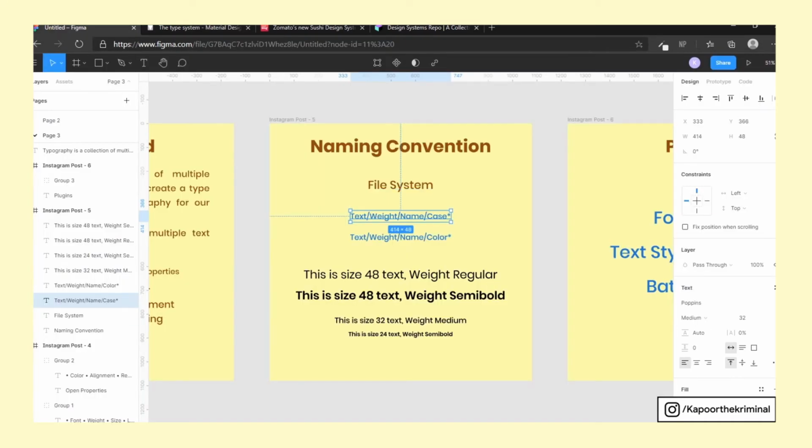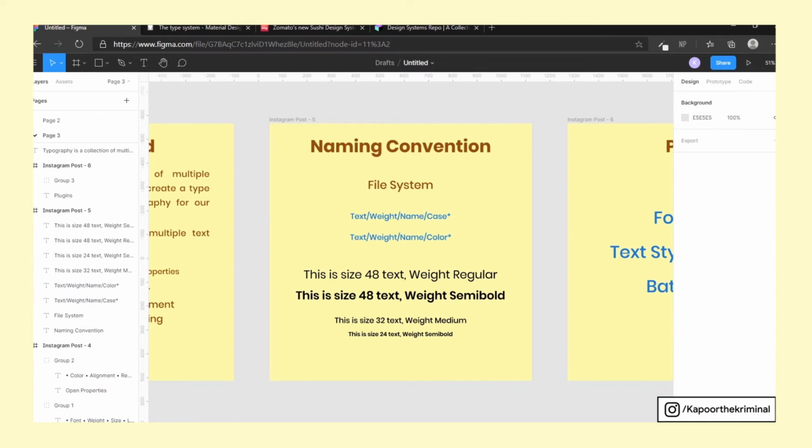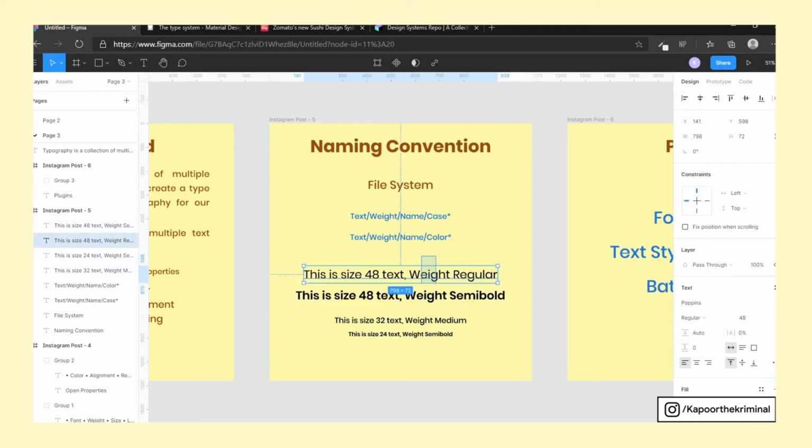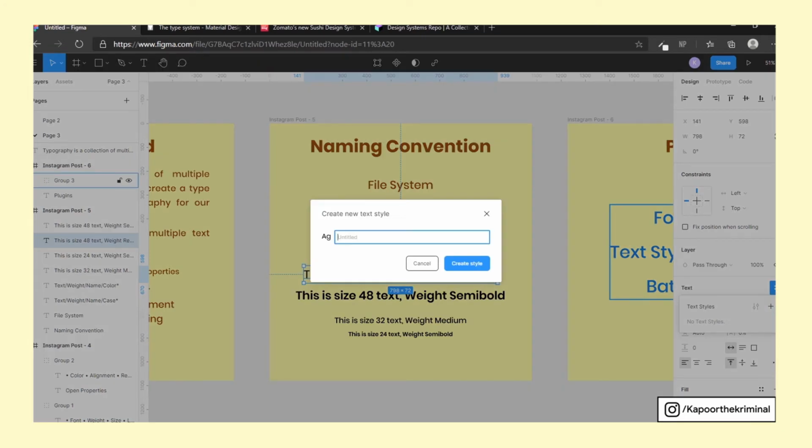Okay, so now let's move on to naming one of our own textiles. Okay, so I have written these lines and I'll now be giving each of these a text style basically to consolidate these properties in one style. Okay, so this is size 48 text and weight is regular. Okay, so now to define a textile, I'll be going over to text and click on this menu and click on the plus icon, and now I'll be naming it to text slash, I think it was regular.